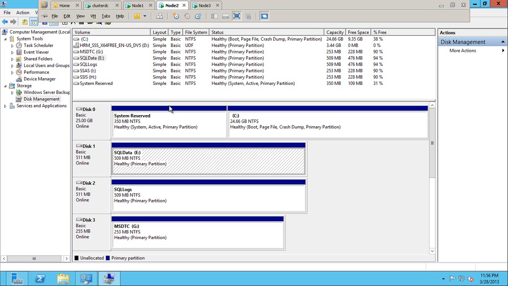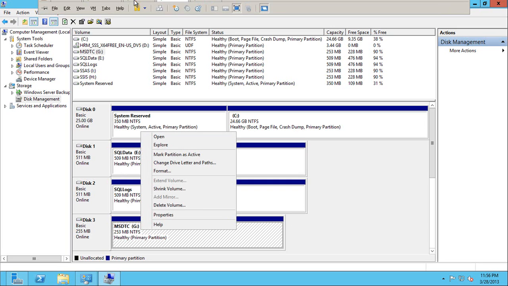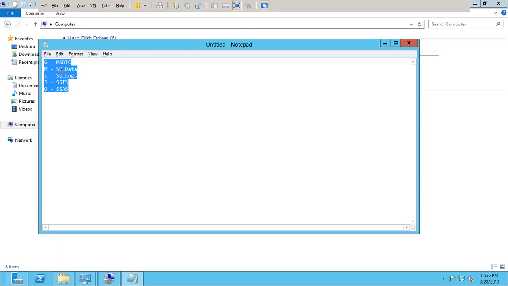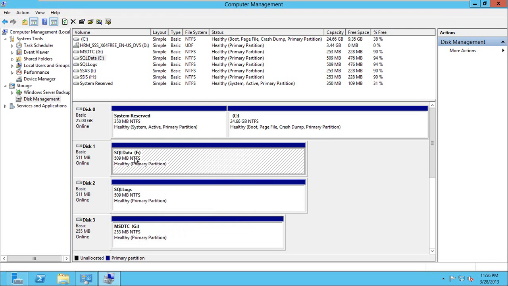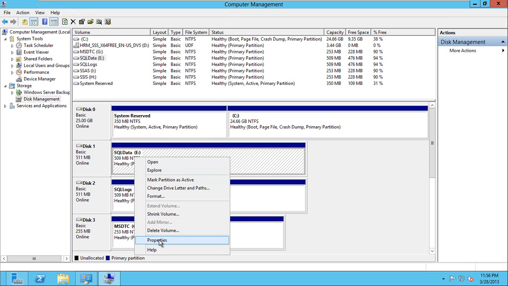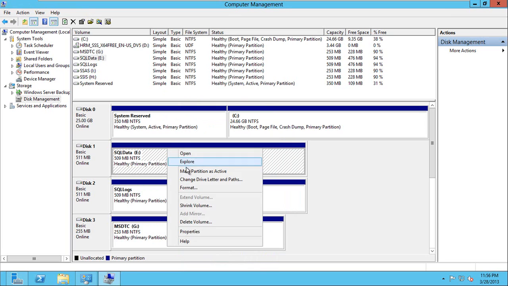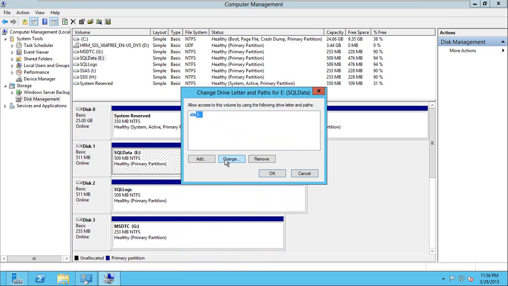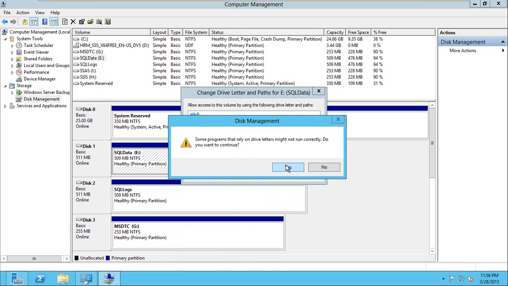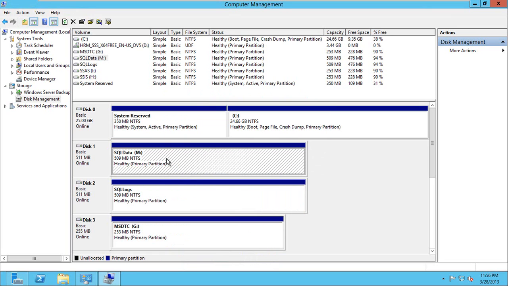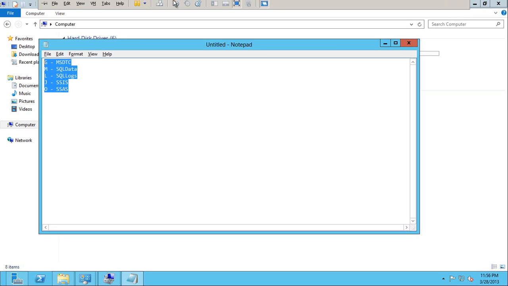G for MSDTC. Okay, this is fine. SQL data M, this should be. L SQL log.